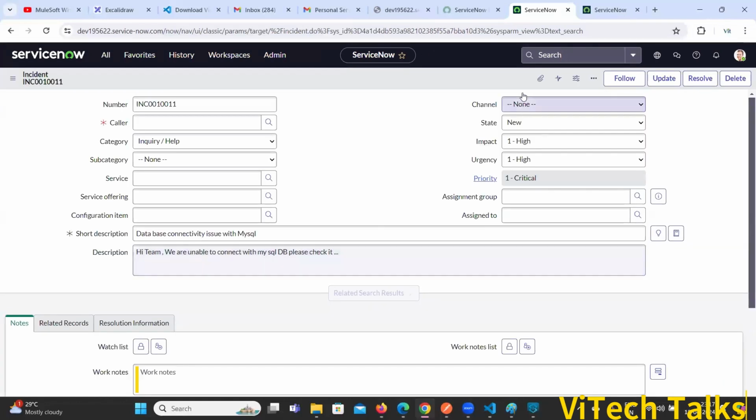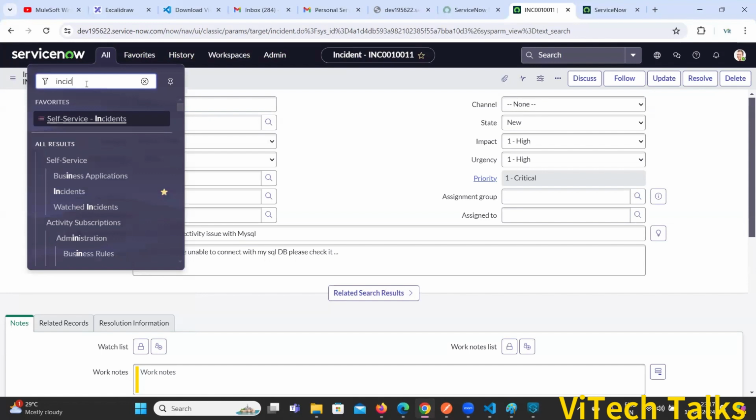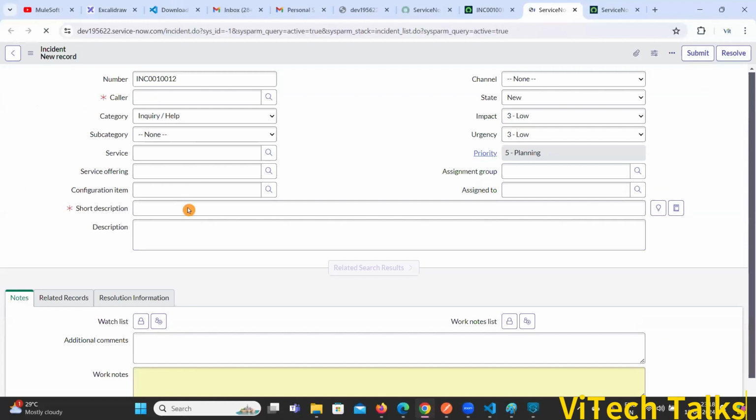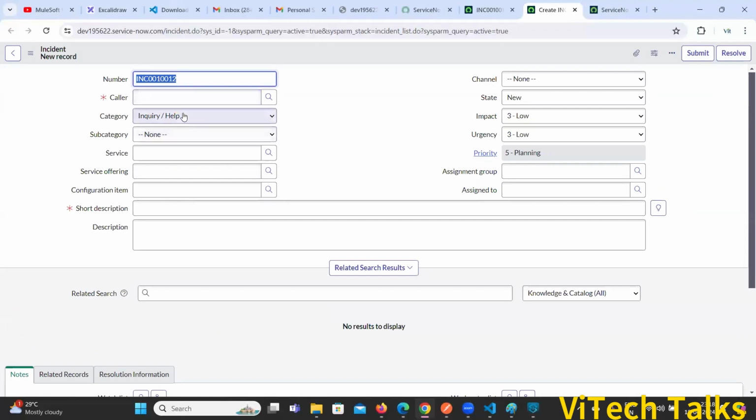Let's see what are the recent tickets which I have created. In order to create an incident, what you can do is go to All. See, this is the manual way. Incident. So this is what we are going to do. Earlier, if you click on this incident and create new incident, here you are going to create it. You have to fill all those details manually.